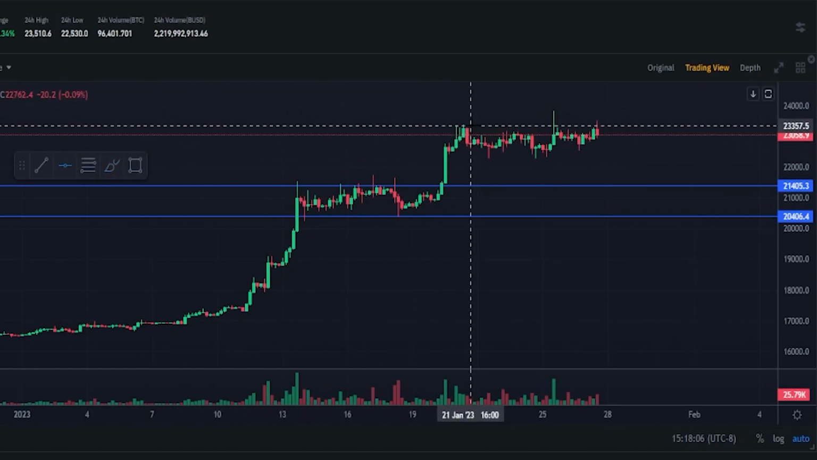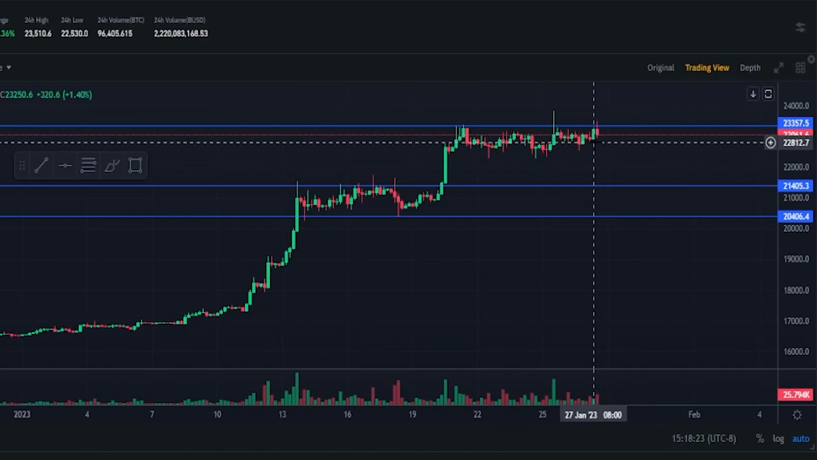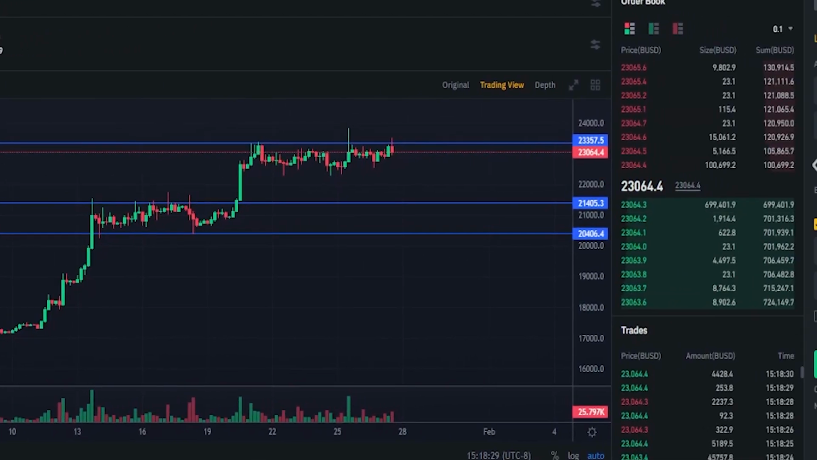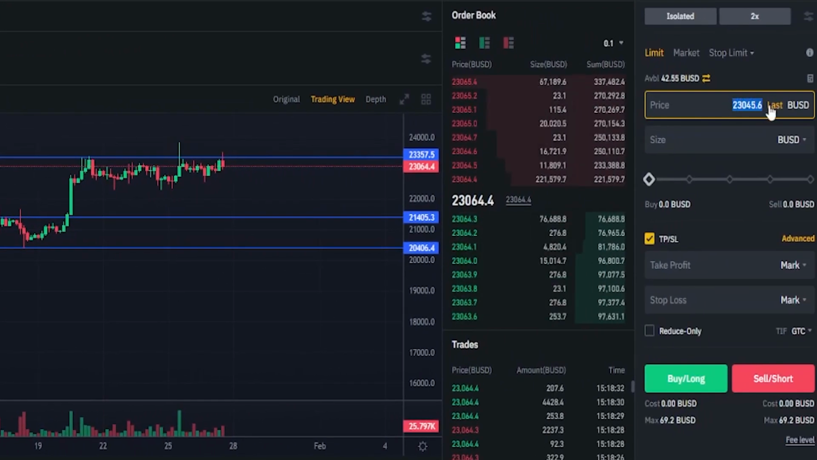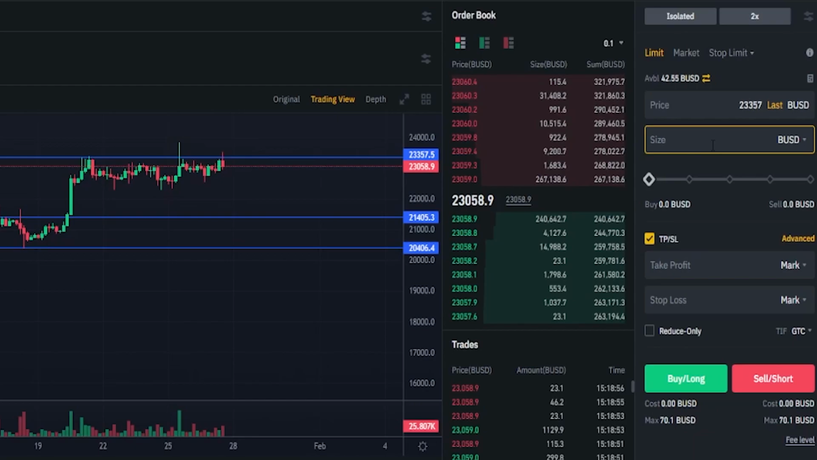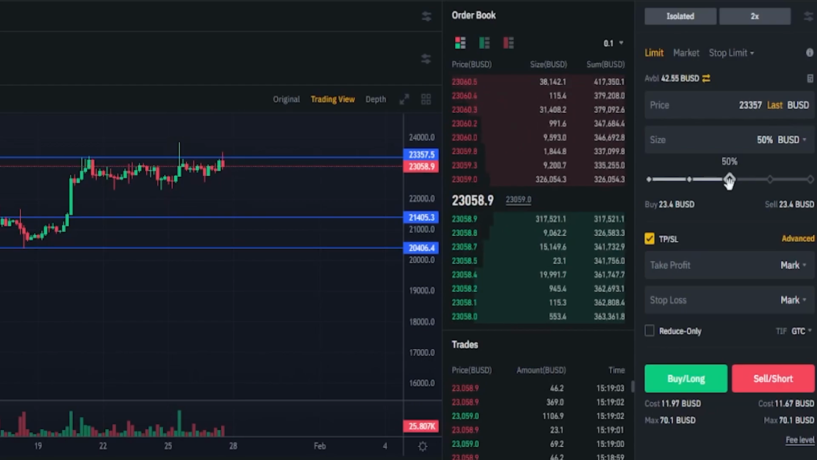I'll go ahead and mark that area out, something like this. Now we can see the price point on the y-axis of the chart coming in at 23,357. So we'll come back over here to the order panel and we'll type that in, 23,357. Now we'll choose the size of the position we wish to enter if price action reaches our entry point. And for this demonstration, I'll just use the slider bar and I'll slide that up to 50%.